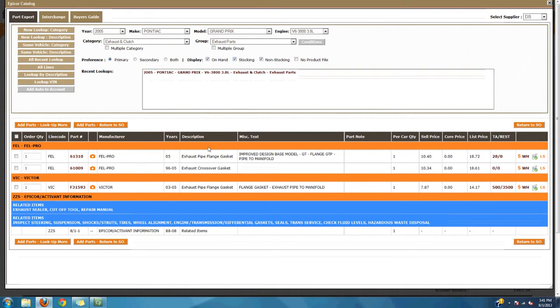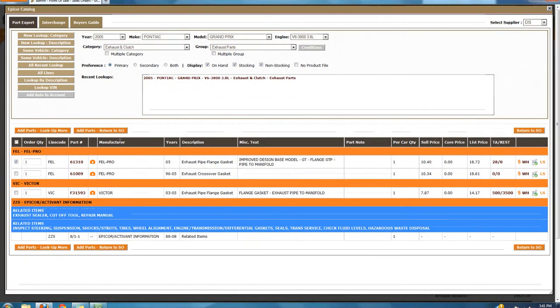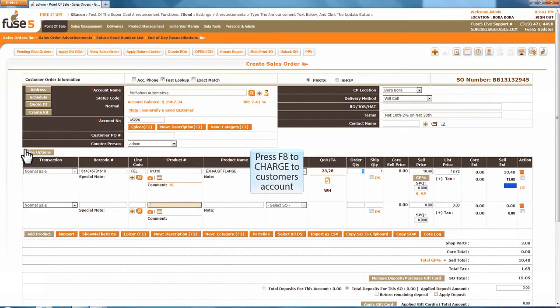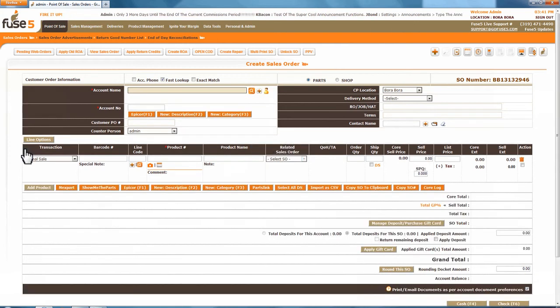I look for the particular part that I need and check the button to the left of it. I can add parts and return to my sales order. Now that part has populated the sales order. If this is going to be a charge to their account, I would use F8. Now I just created a sales order for that customer.